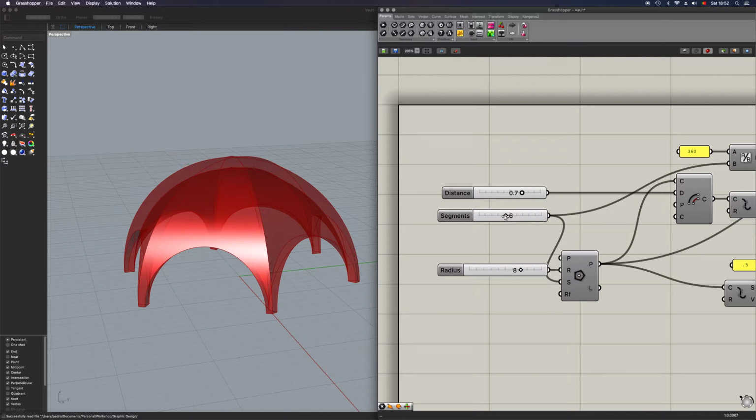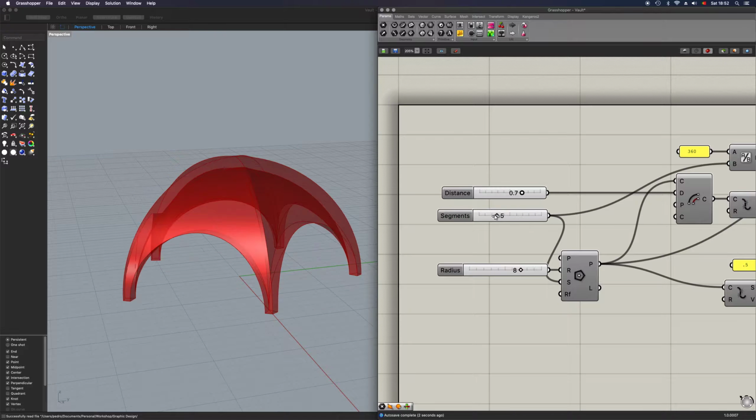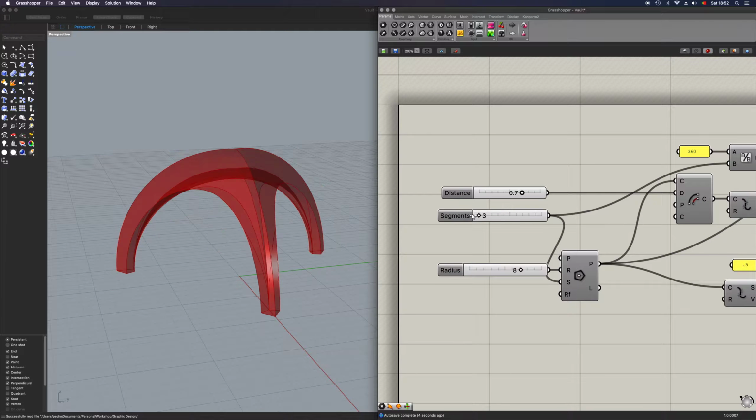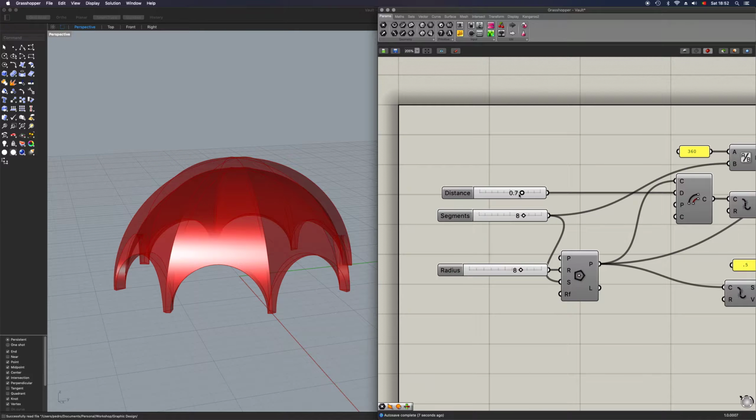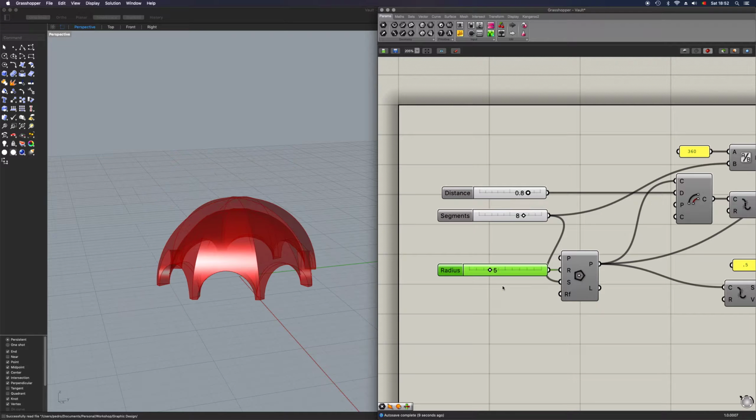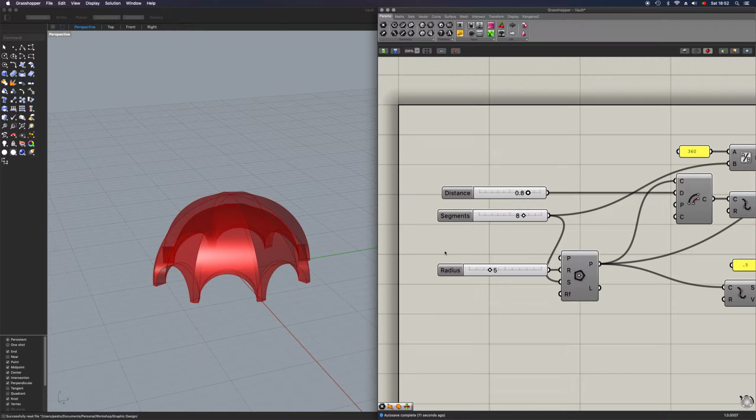And in this case, you can change its segments like that. You can change its thickness, and of course, you can change its radius like that.